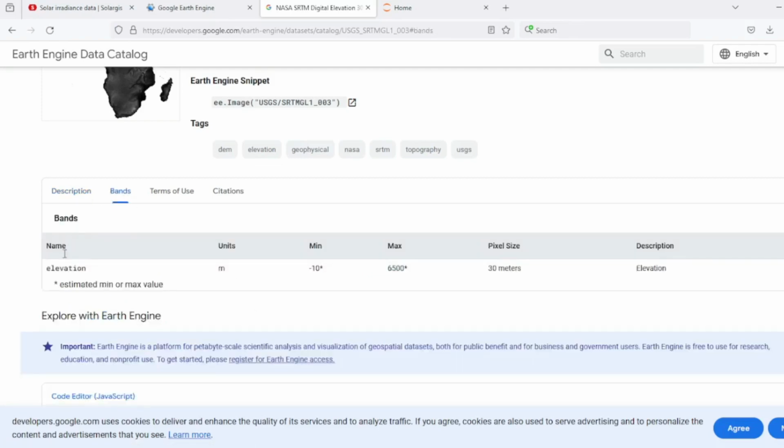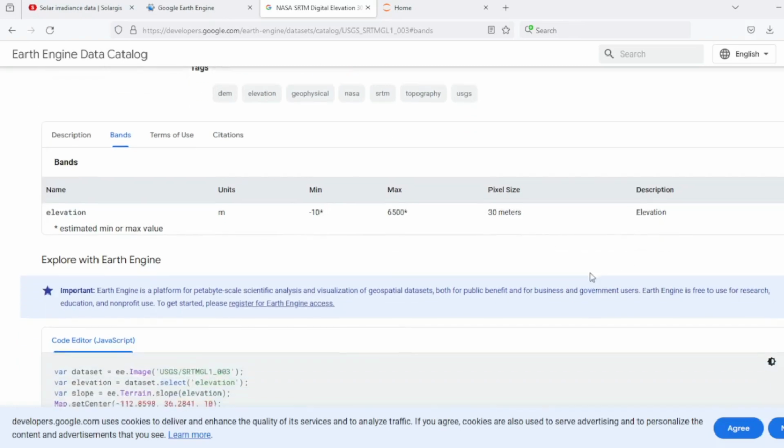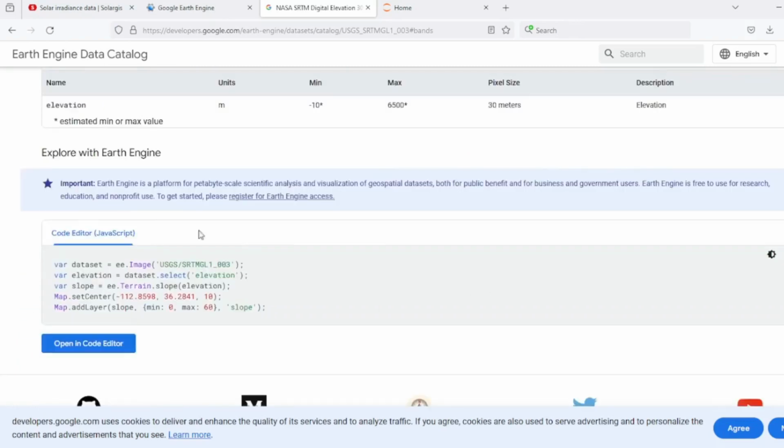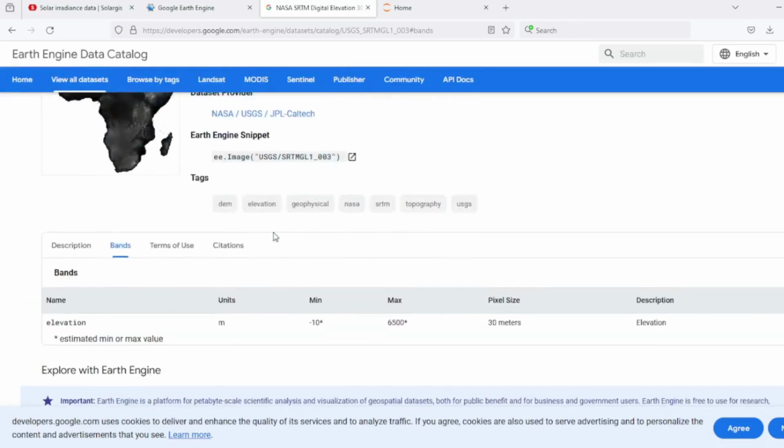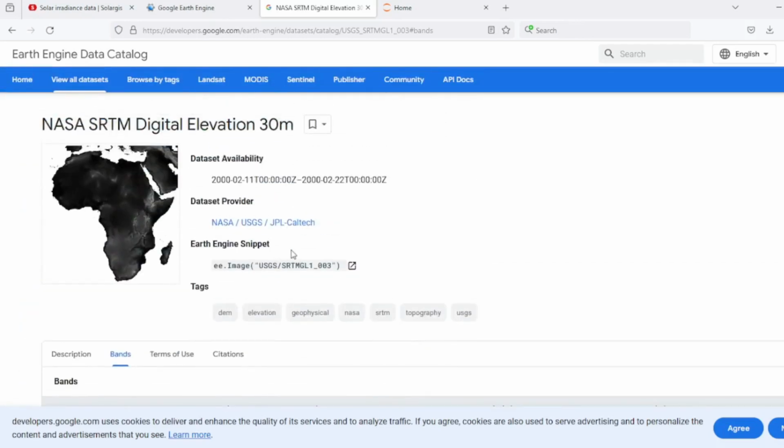The band: here we have only one band, and the estimated minimum and maximum elevation is -10 minimum and 6,500 maximum. Okay, then the resolution and pixels, description, elevation. Alright, this is the JavaScript code. In case you are working in the JavaScript environment, this is a sample of how to get access to some of the parameters in this image. But in our own case, we're going to use Python.